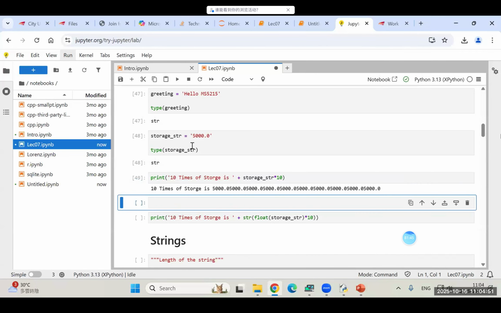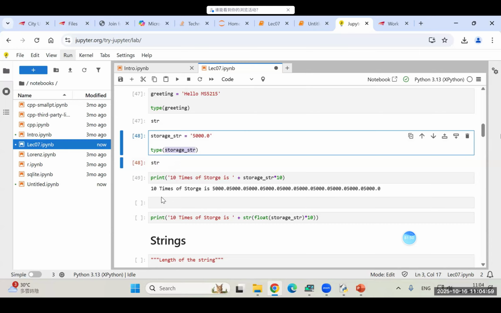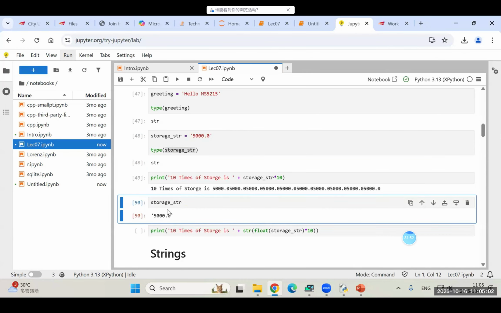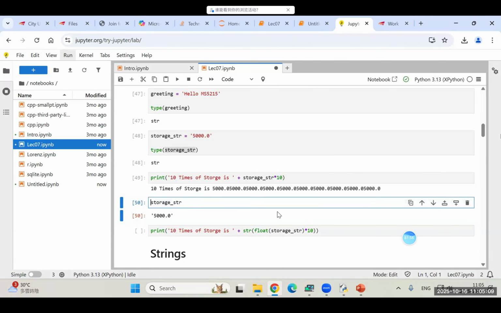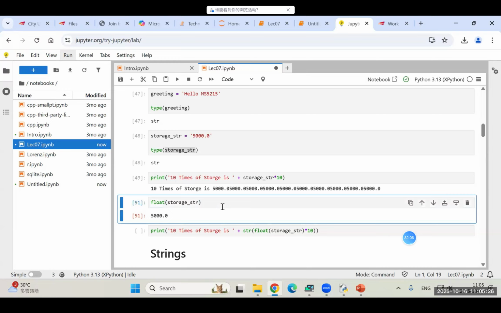So let's take a closer look. Right now, this storage string is a string, and it takes the value of quote 5,000 quote. So this is a string, not a numerical value. But we can convert it. If you type the function float, it will take whatever object from other types and try to convert this object into a float. So the quotation marks disappear. Now, after applying the float function, we are dealing with a float type object instead of the string.